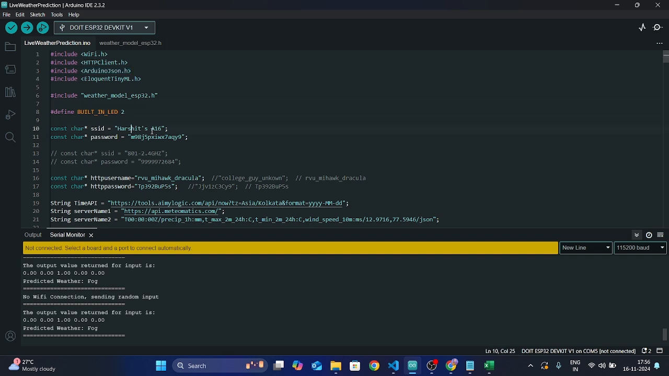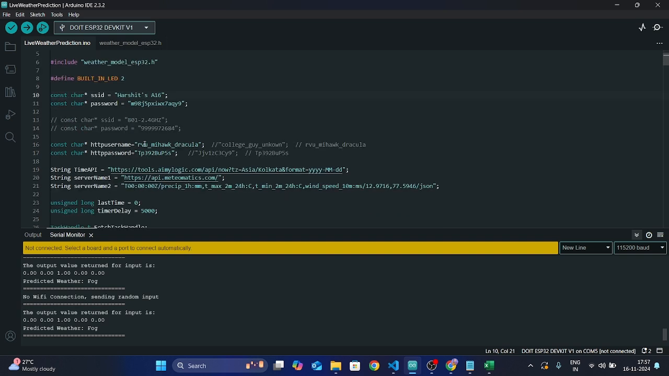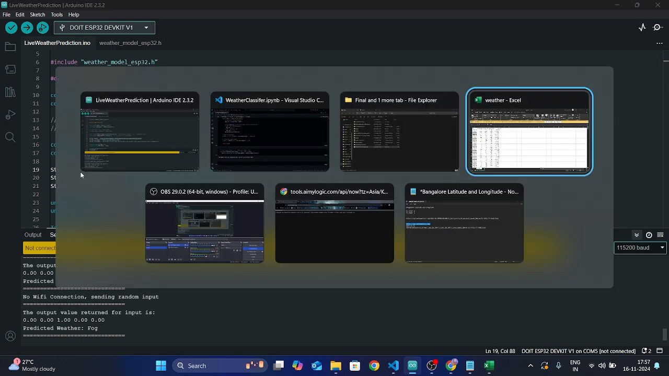Over here, I have my password and the SSID of my hotspot. The board will be using these particular credentials to connect to the internet. Over here are my credentials for the API call itself. I'll be demonstrating this in a while. Over here, I have two APIs. The first API is for getting the current date. So I'll call this API once to demonstrate.